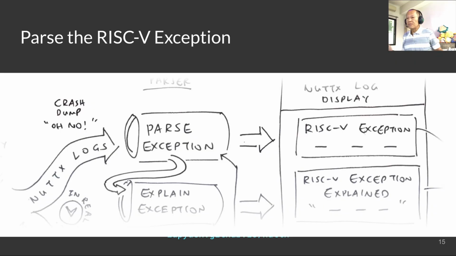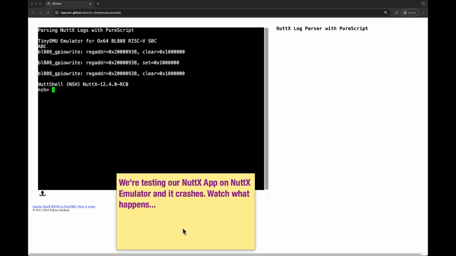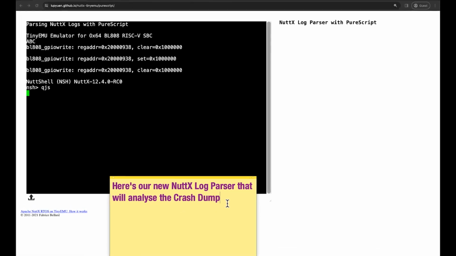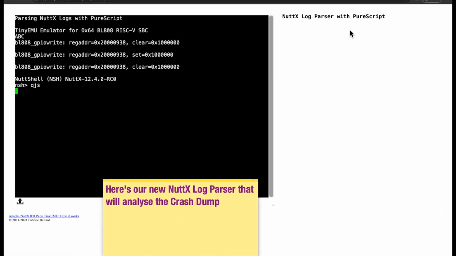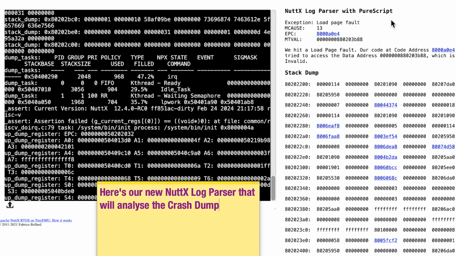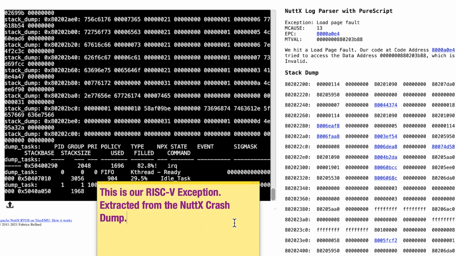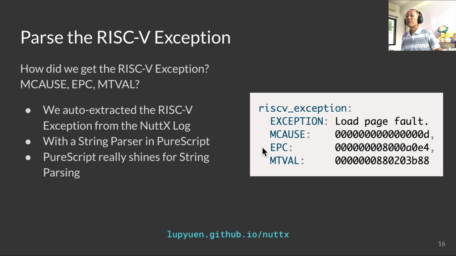Ready for a bit more PureScript? This is how we parse and extract the RISC-V exception from the stream of NuttX logs. All of this happens in real time. Earlier we saw PureScript explaining our RISC-V exception. But how did we get the RISC-V exception? The exception cause, exception program counter, exception value? Well, they appear in the NuttX log like this.